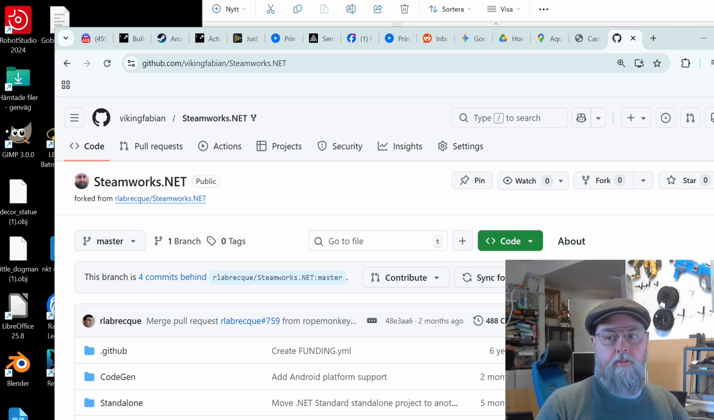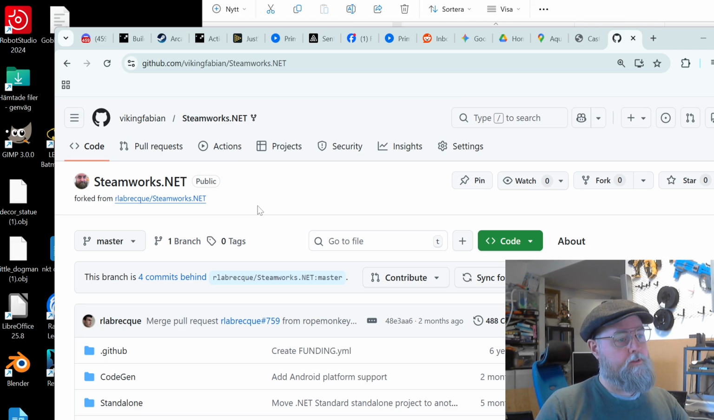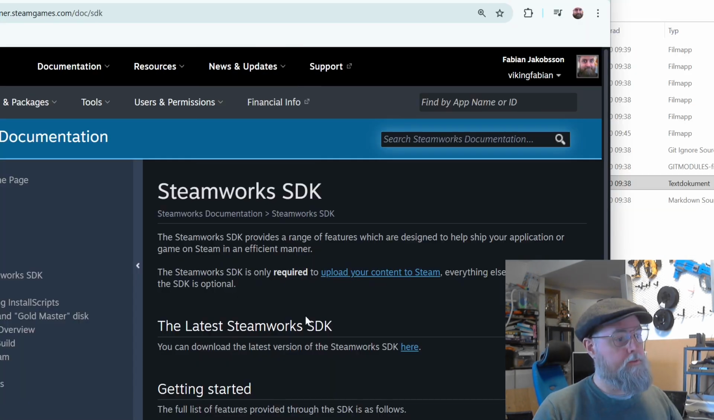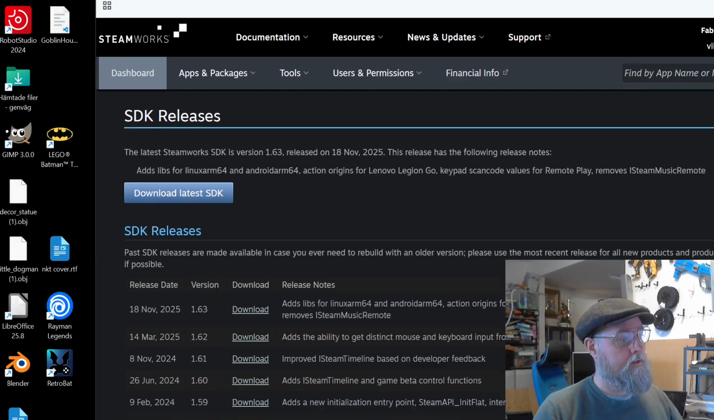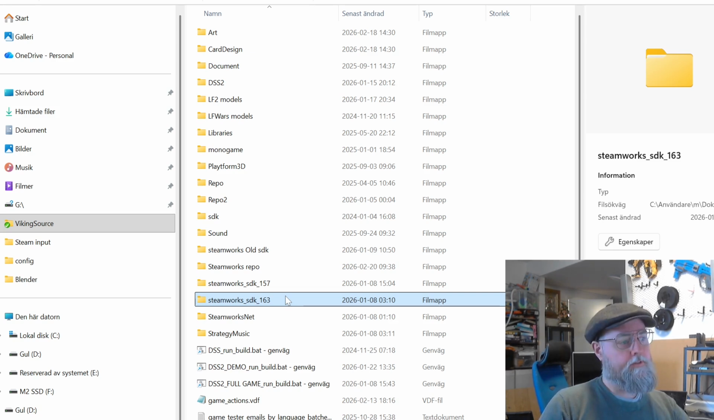Okay. After that, you need two things. The first thing is the SDK key, the software development kit from Steam, and then you need the app ID next to your exe. So first we go back to the Steamworks.net GitHub and scroll down to see the README. And here you see the version you need to download. Here on the Steam documentation, you have the list and all the versions, and the one we need is right here. I have downloaded and unzipped the SDK.